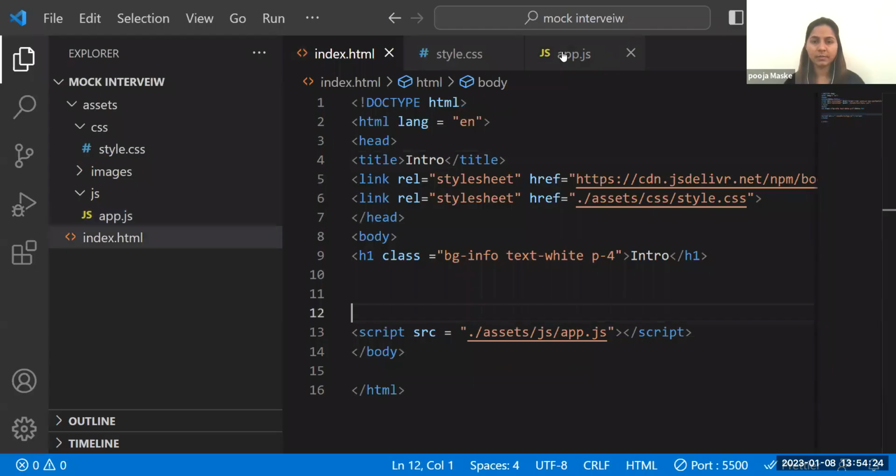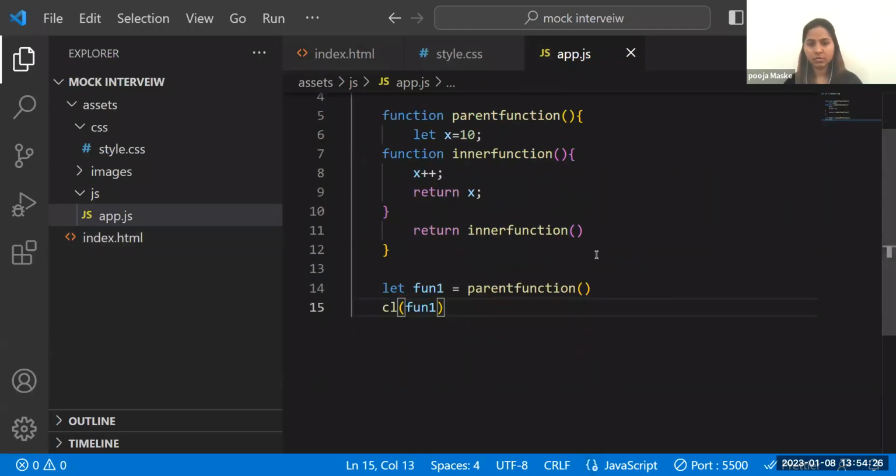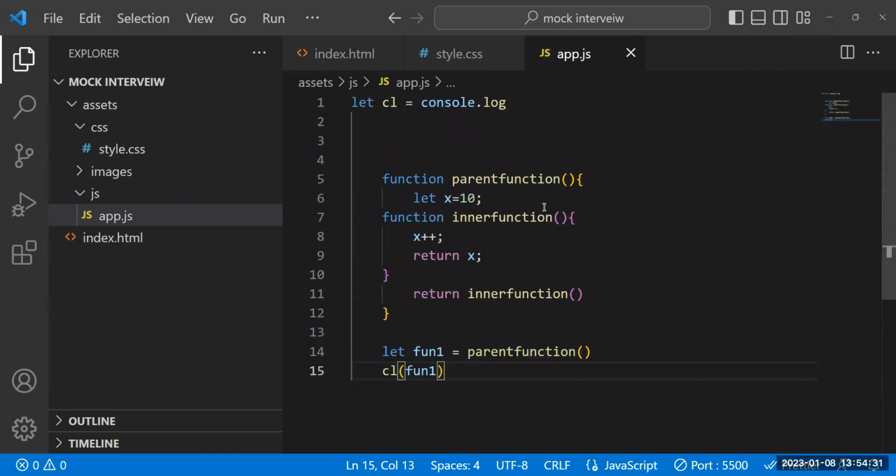Yes, sir. This is an example of closure. Can you explain what is happening and what is called a closure?